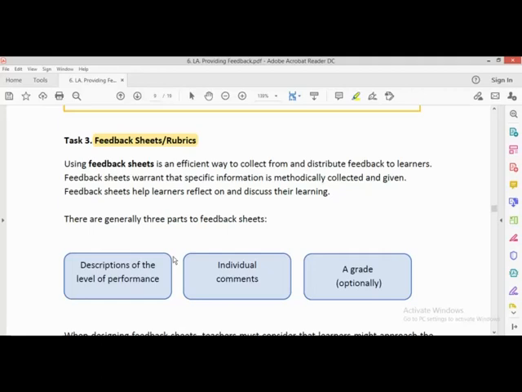There are generally 3 parts to feedback sheets. Description of level performance, so the teacher describes the student's performance. Individual comments, where the teacher gives comments to individual learners. And grade, which is optional. Why optional? Because grade is the final result and the assessment is process oriented. So giving a grade here is optional, not a must.